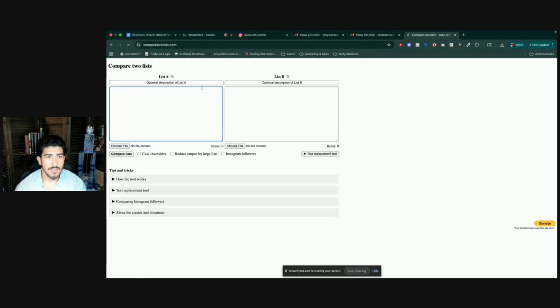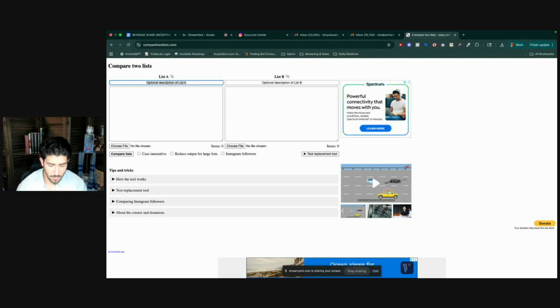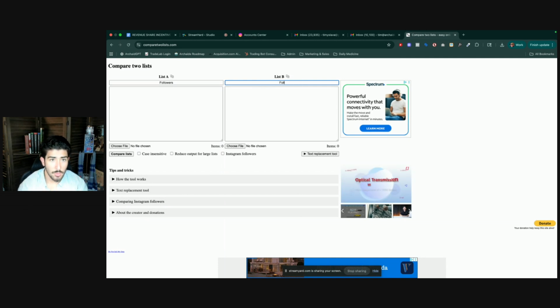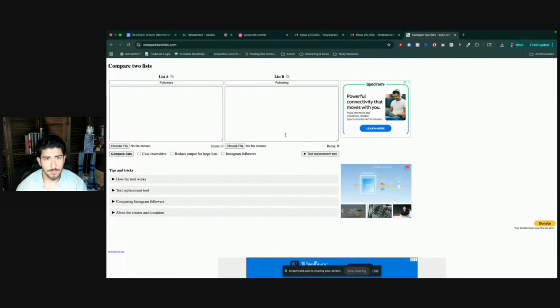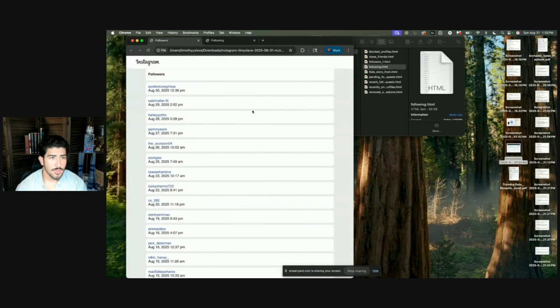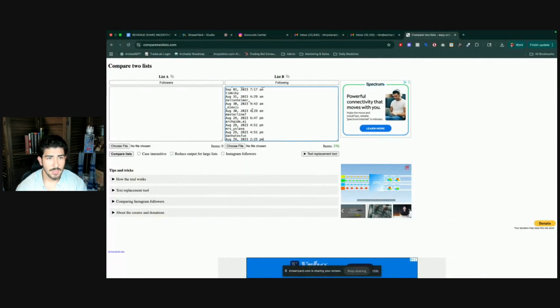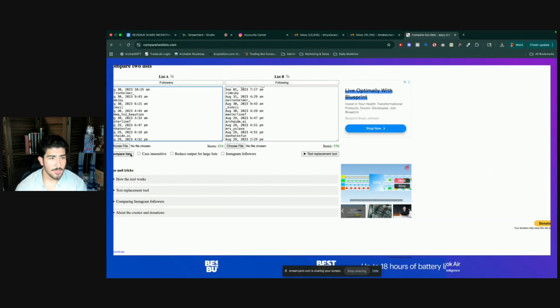Look it up. And so this is literally what we're going to use right here. Description of list A. This is where we're going to put our followers. And then this is where we're going to put our following. Cool. So we have those two things ready to use. Now we're going to go to our following page. Command A, then Command C. So copy all, paste it right there in the following. Then you're going to go over to your followers, Command A, Command C, and then paste that in your followers. Okay. So then after that, you're going to literally just press compare lists.